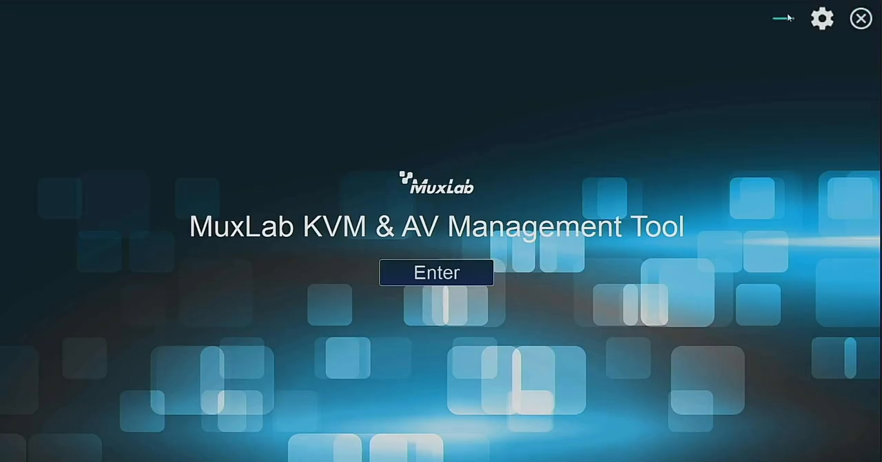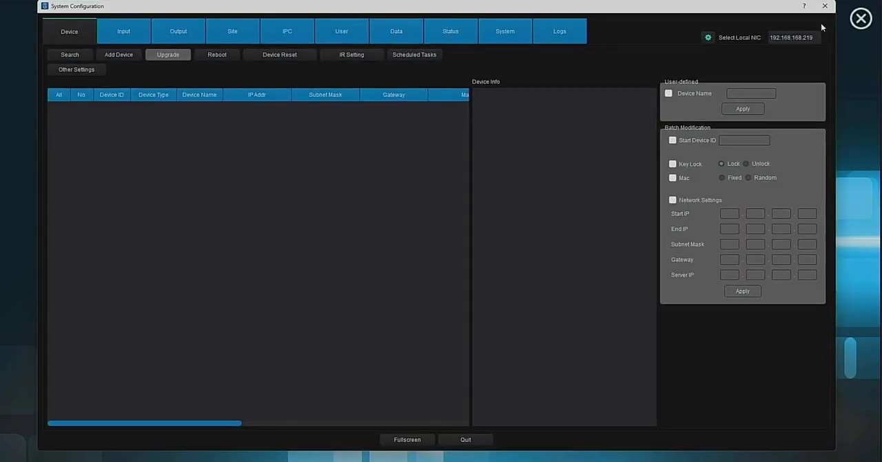Now in the home page we have two options. The first option is to be used to open the interface to configure the transceiver, and the second option is to open the interface to control the transceiver. Let me start by showing you the interface to configure the transceiver.